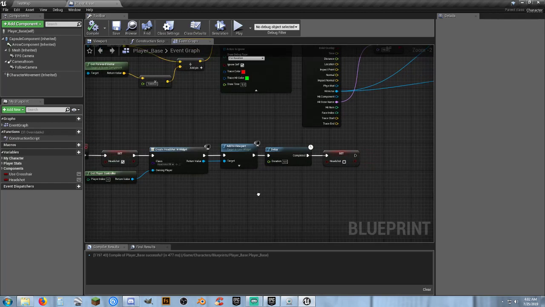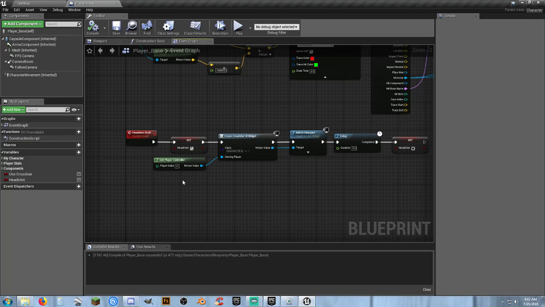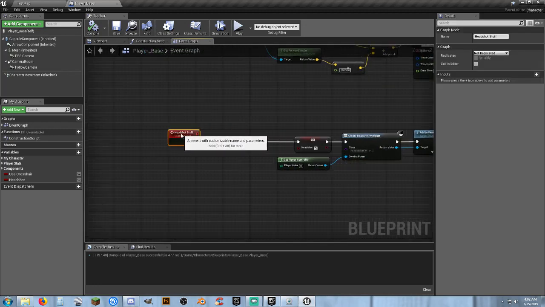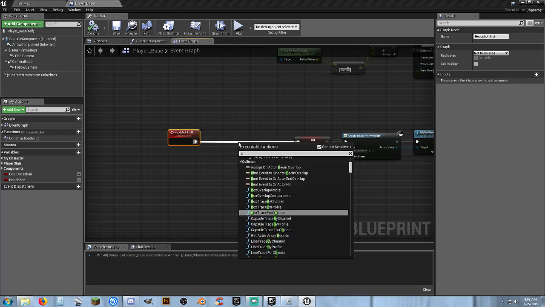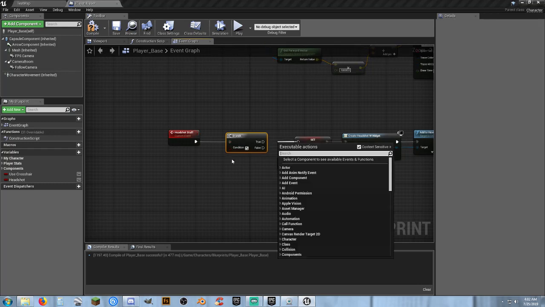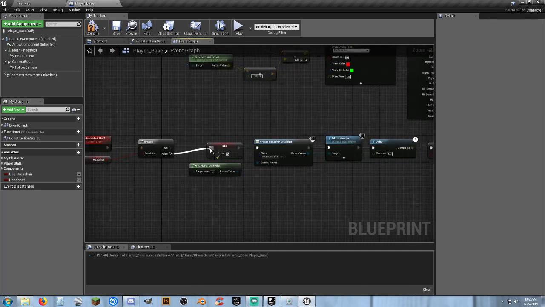You could always do another check of, is headshot true? Or just run a branch, is headshot. So just move this over, put a branch in, and plug in headshot. So we're asking, is headshot active? If it is false, then we can do it. That way we can't do it until it's gone.